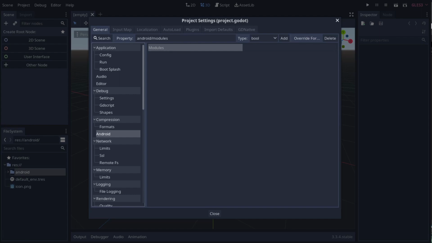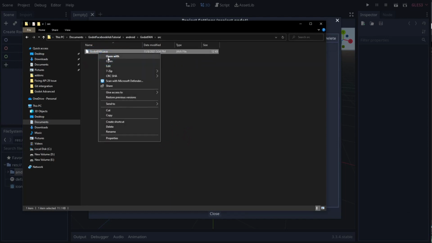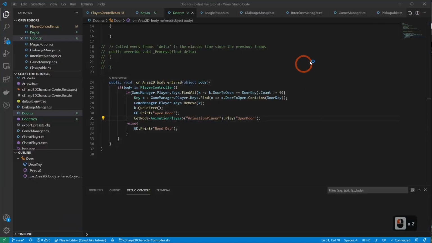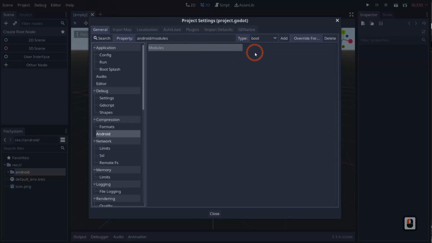Now, the easiest way to know what your module is going to be named is to actually look at that Godot fan Java project. If we open it with Visual Studio Code, you can see that it opened up my C# tutorial. But if we take a look at it, you can see that we are part of the package org.godotengine.godot, and then we are the Godot fan class. So we need to call out this section here inside of Godot.